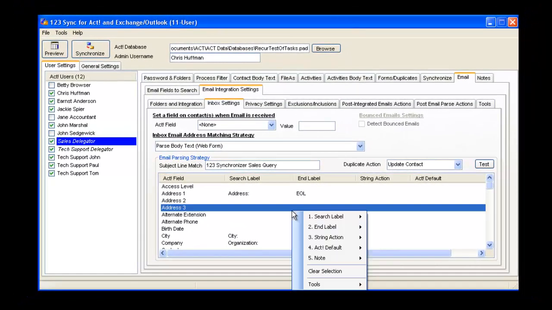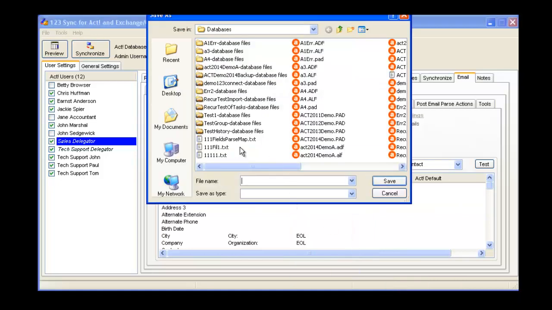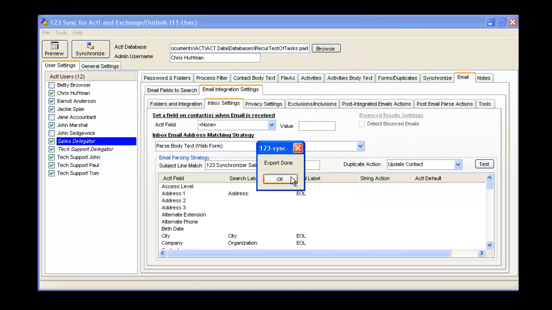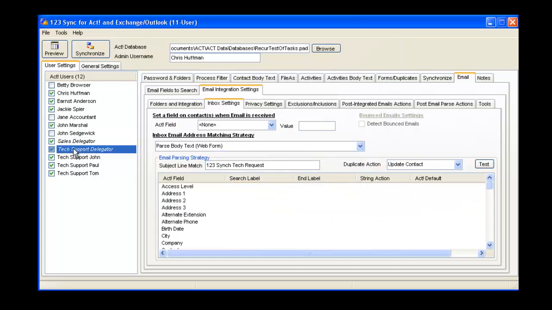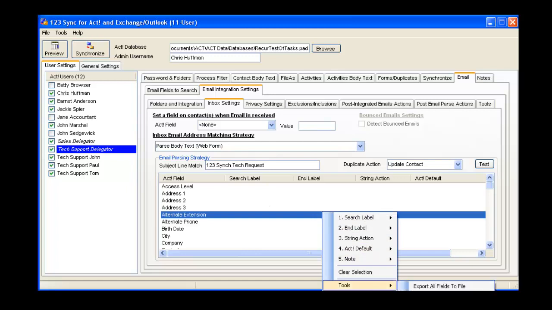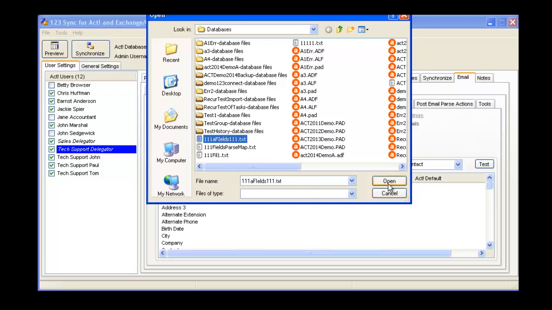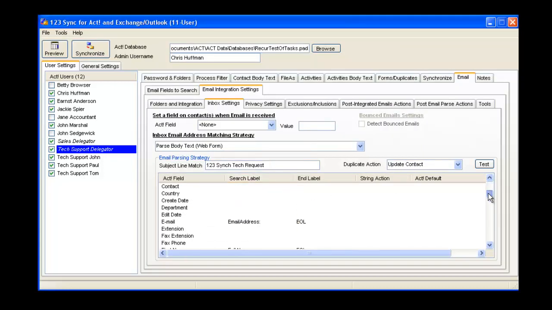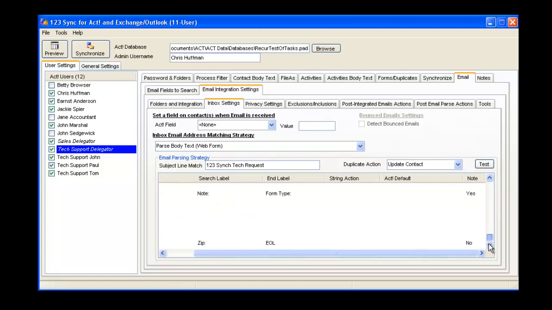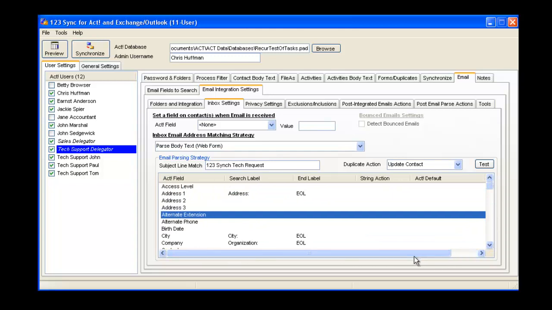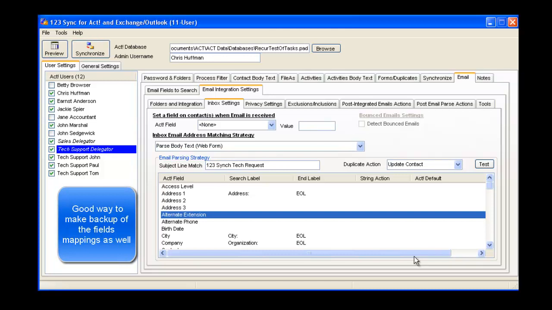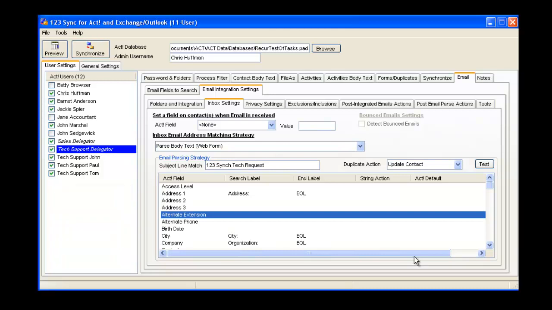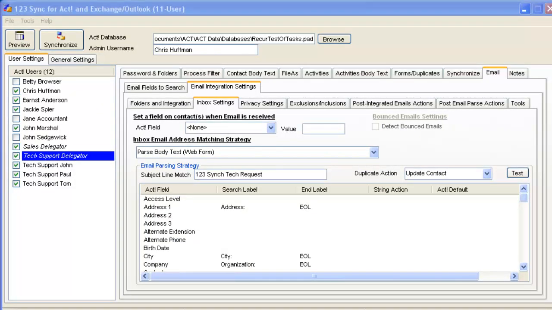Then let's go to the sales delegator. If you right click and go to tools, you can export all the fields to a file. So let's call it 111A fields 111. It comes up on our listing here. That will export all these fields that have been set up. If you go to the tech support delegator, just click here and say import the fields, and that will import those fields. Now the import is done, and you have all these fields already defined that can automatically be brought back into ACT. So it's very easy once you set up that first set of fields. It's very easy to copy and paste or create new delegators or parsing mechanisms in 123 Sync. Well, that was easy. Now we have all the fields already set up.